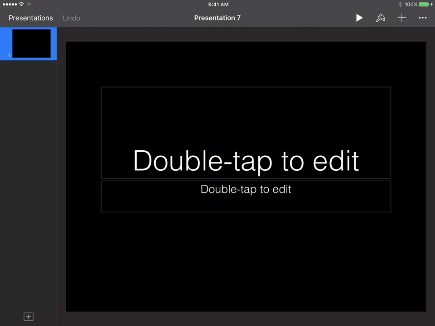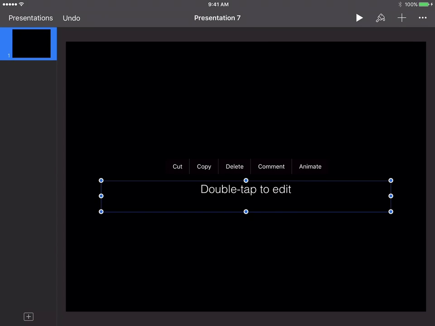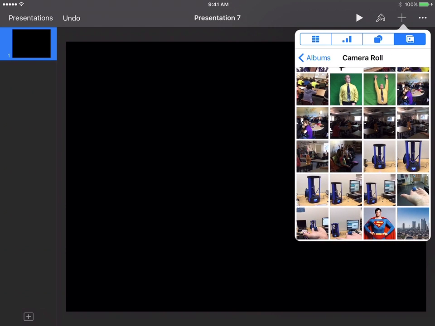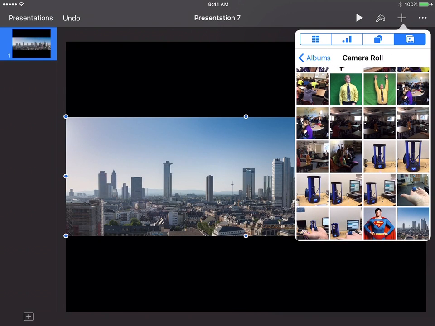Now I'm going to delete the words from the page by single tapping and pushing delete. The next thing I'm going to do is add a background photo. So I have already saved some photos from the internet onto my camera roll. So I'm going to tap the plus in the upper right hand corner. Select camera roll, and I'm going to select this nice background of a city.